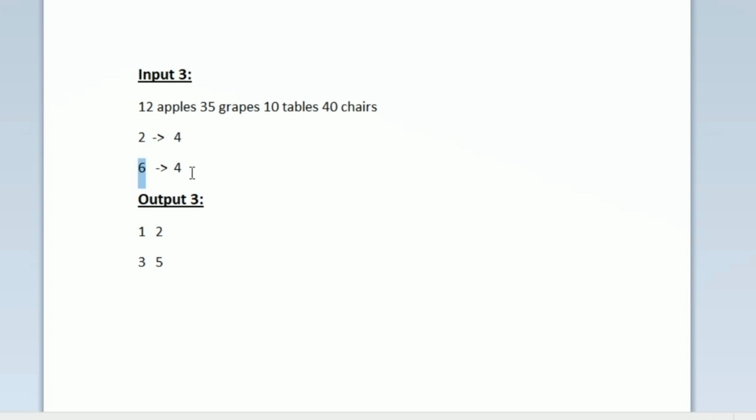But if we want to form a 6 cross 6 matrix, then we need 6 strings. Only then can we print 6 rows in our output. But here we find only 4 strings of length 6. So it will not be possible to form a 6 cross 6 matrix for this particular input.